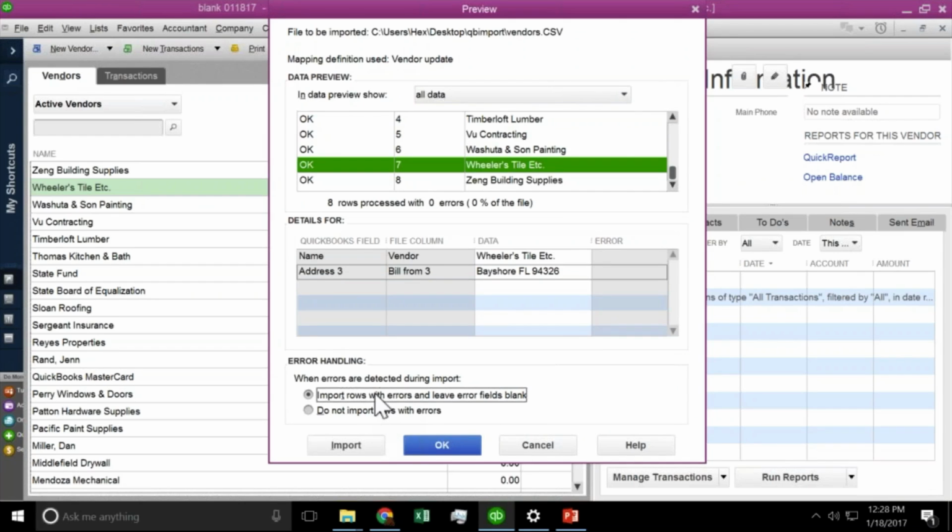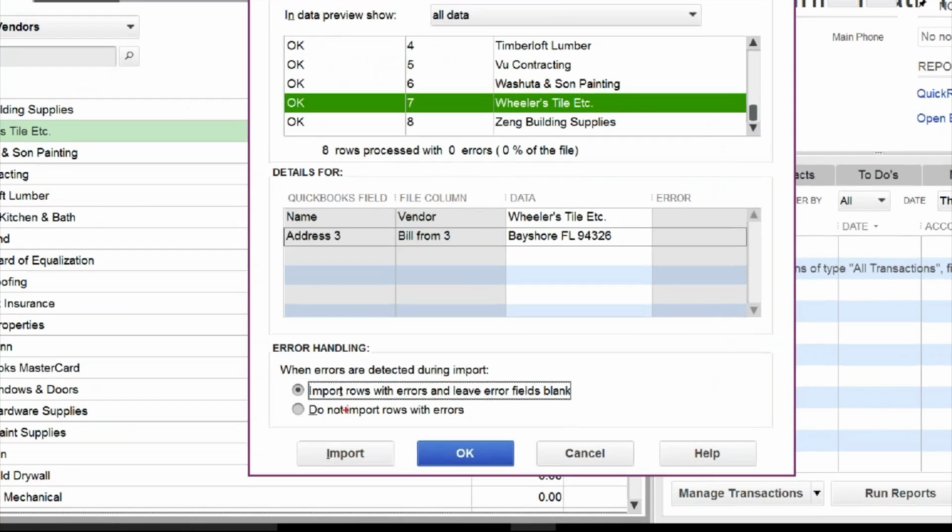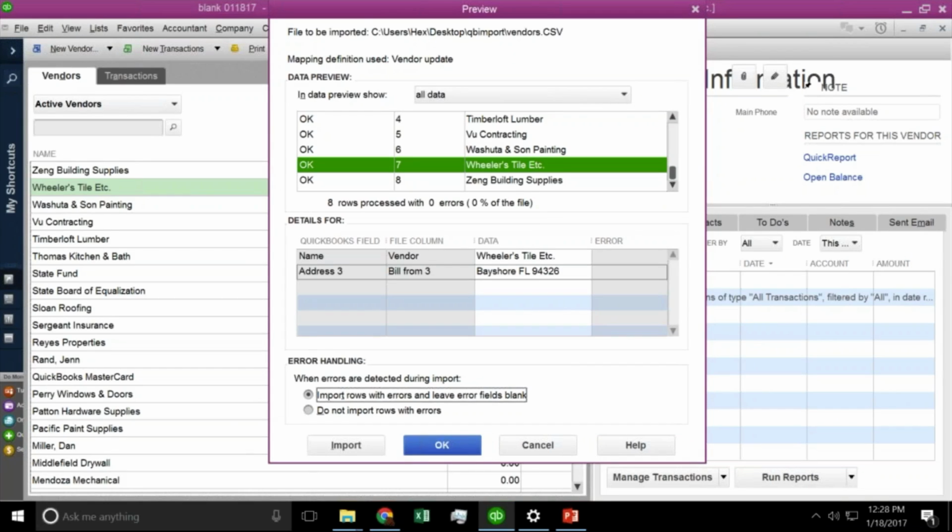Now in here, you've got import rows with errors, and don't import rows with errors. This is really important. If you want any errors in a specific field to stop the entire row from importing, then you pick don't import rows with errors. But if you want some of the data fields that QuickBooks accepted imported, and just not the ones that had errors, then you pick the second option. I'm very, very careful about that. Normally what I'll do is pick don't import the ones with errors, so that I get to import them in later, because in some cases I don't know what came in and what didn't come in.